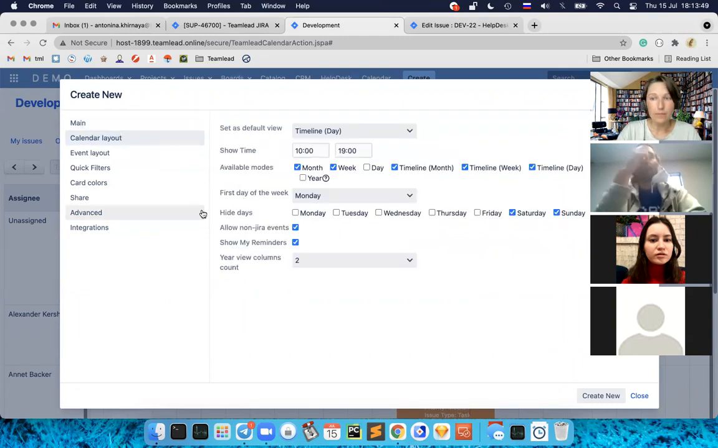Also, there are several settings for each calendar. For example, you can select which modes you'd like to use. For short issues, you maybe don't need the year view, and for long issues, you maybe don't need the day view. And you can select the preferred view, the default one that will be shown when you go by direct link to this calendar, and you can switch in between them.